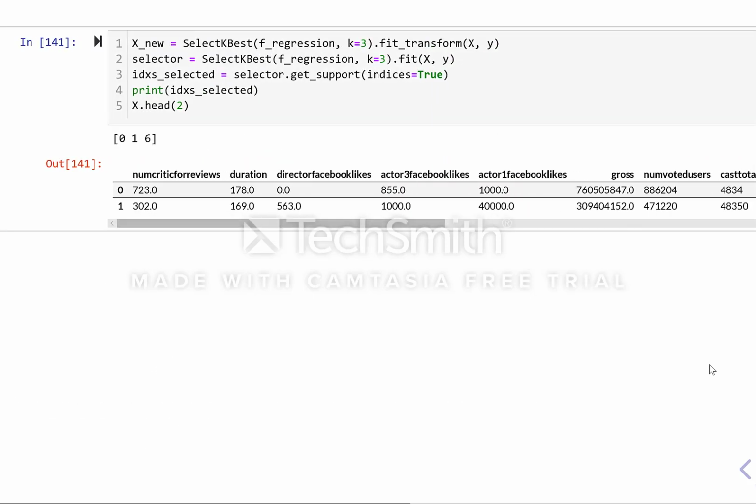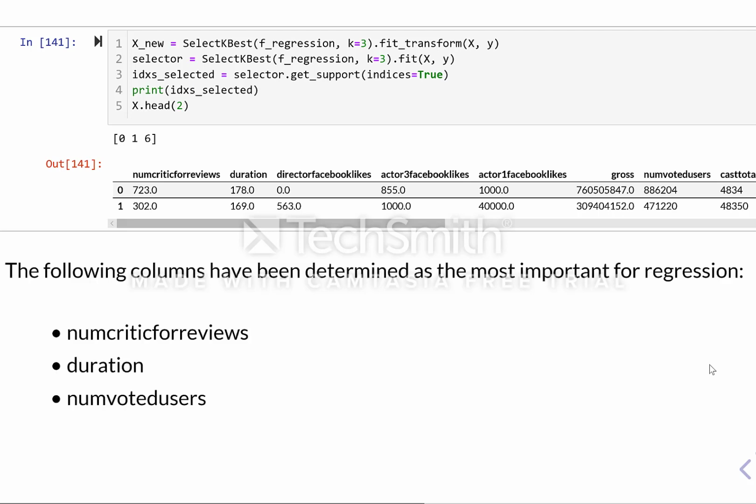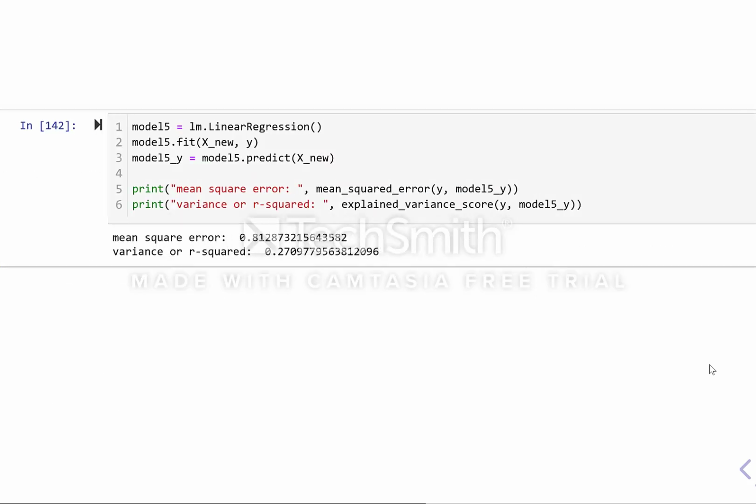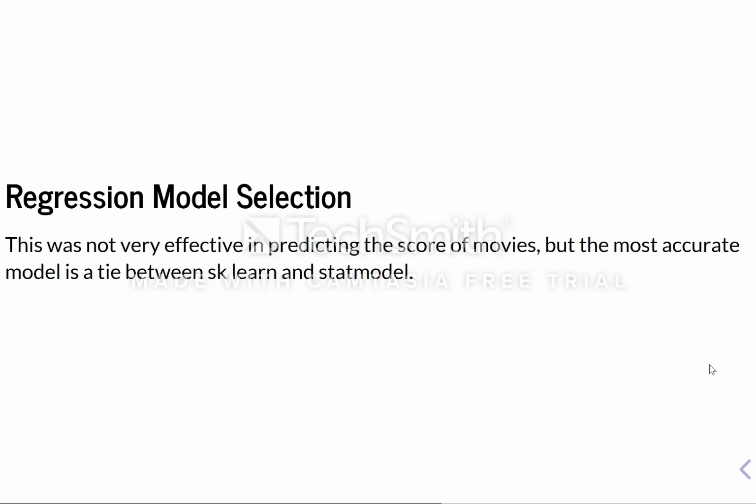Here we're going to pick the most important columns and then try it again. Maybe we can eliminate some of that noise with all these extra X columns. Chose num critic for reviews, duration, and num voted users, just like we talked about earlier as being important X values. We run this again with only those 3 variables, and we see that the R-squared goes down significantly to 27%. Very poor regressive model. You would never use this in real life.